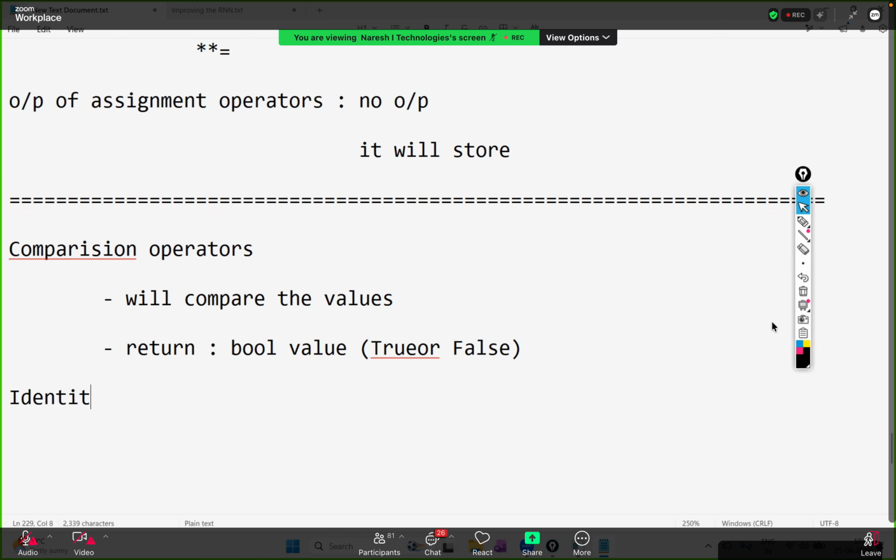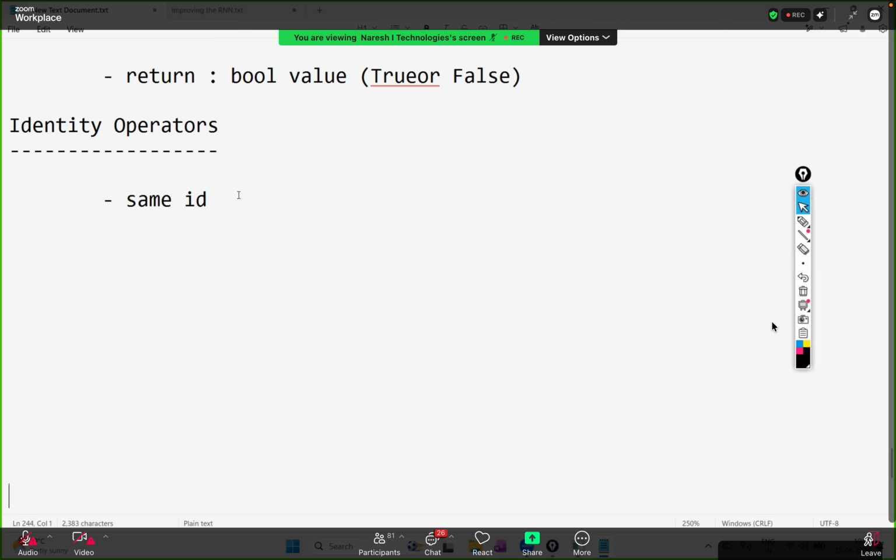Identity operators. What is meant by identity operators? They are going to check the ID, whether they are having the same ID or not. Identity means same ID. Whether both values represent the same object or different objects, that is the point. Identity operators will work on the IDs.